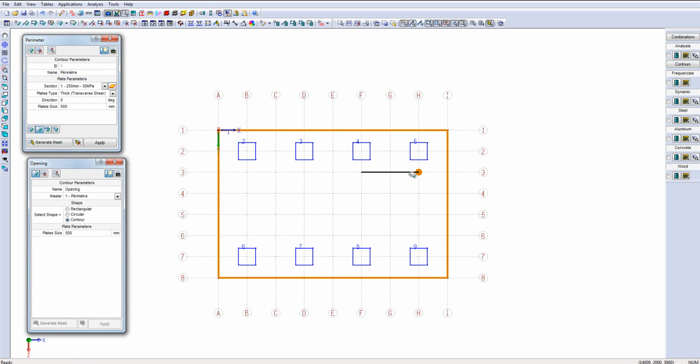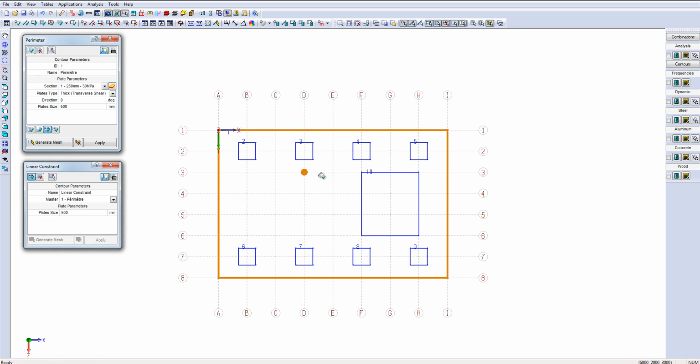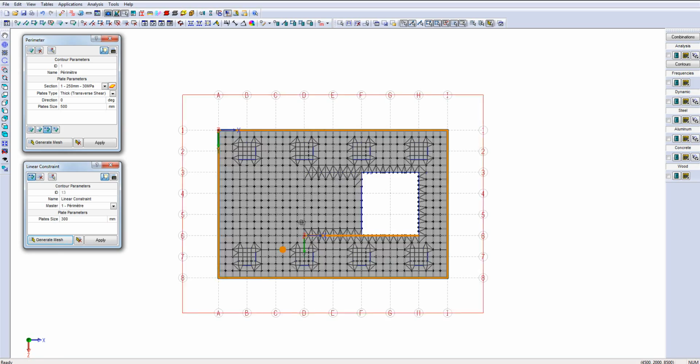Once the drop panels are in place, we will set up an opening. Let's also place the linear constraint that will represent an elevator shaft in the center of the slab. We can now generate the mesh contour.